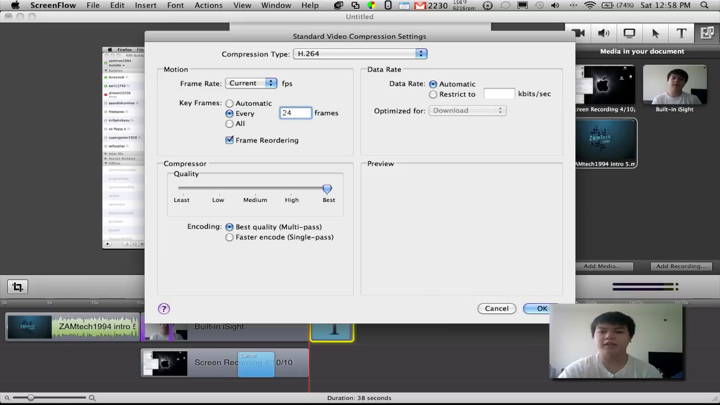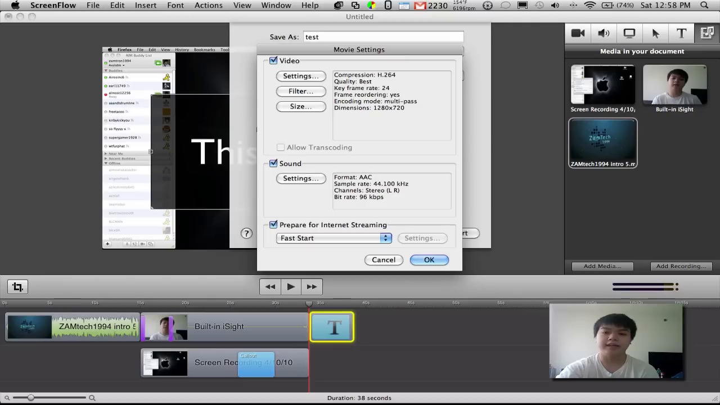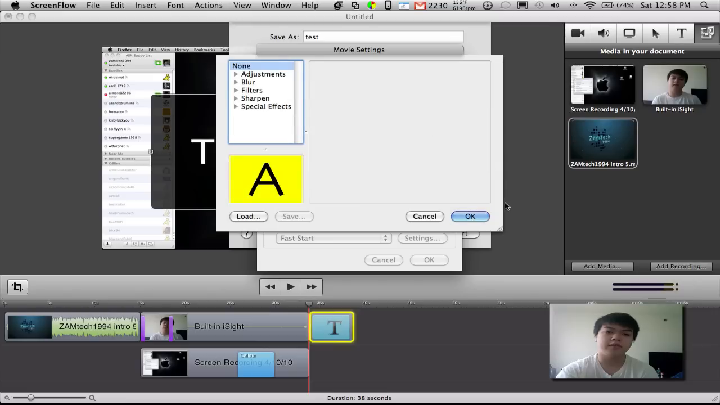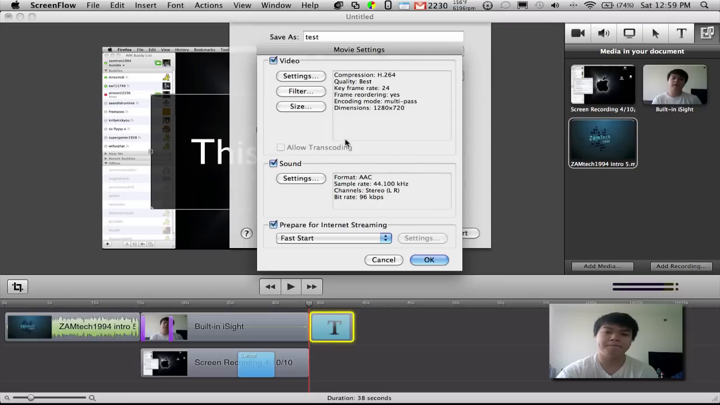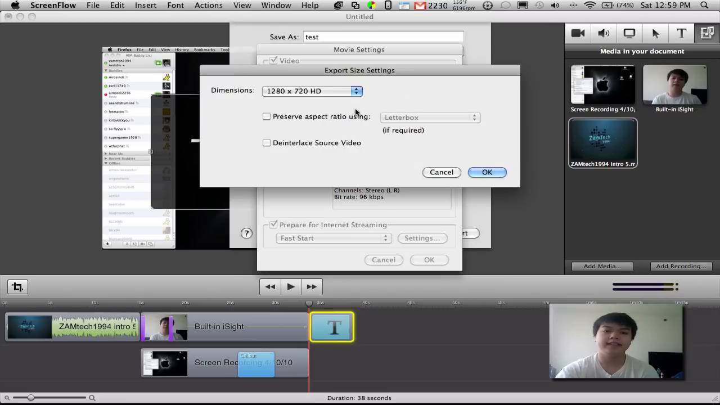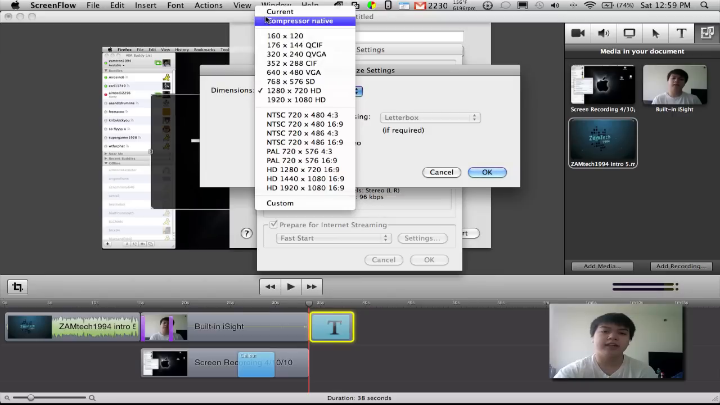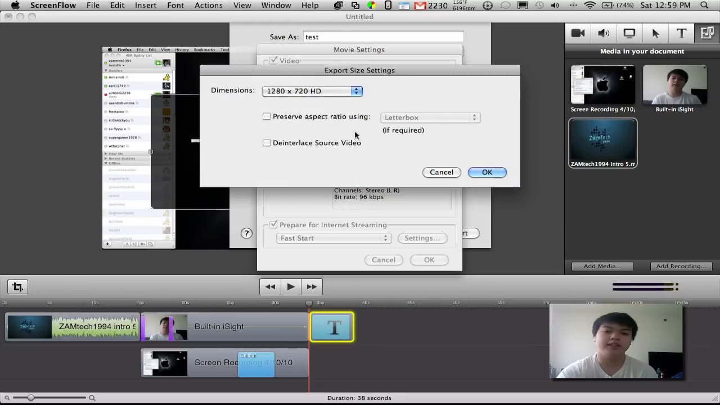It'll take a little bit longer to render, but it's really not that much of a big deal. It won't take that long. Make sure this is H.264. This will really make the quality good and nice. And for filter, you want to leave that alone. It'll be on none. Keep it that way. Size, it'll be something up here. You want to change that to 1280 by 720 HD, and then don't touch any of this.